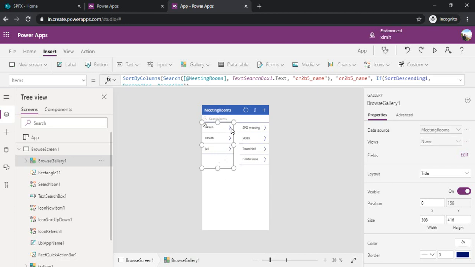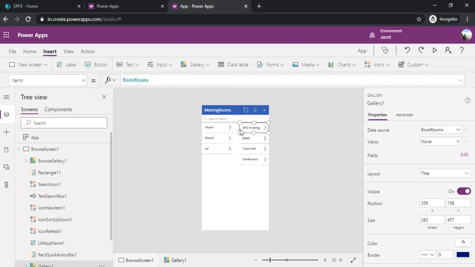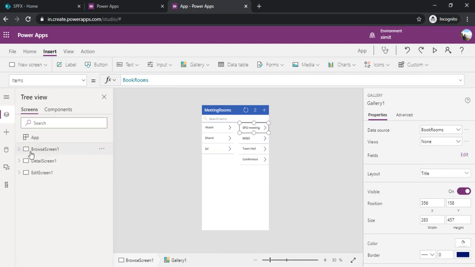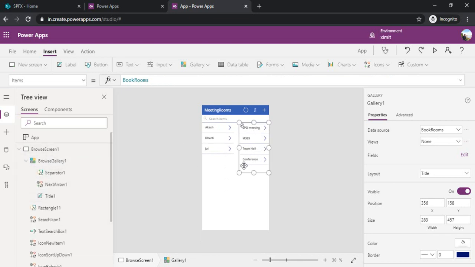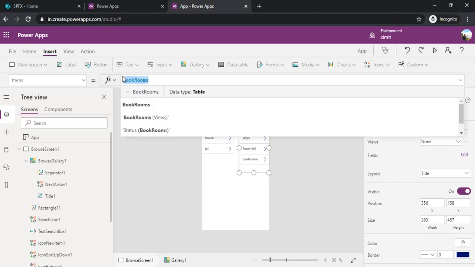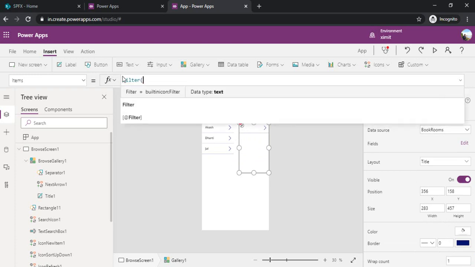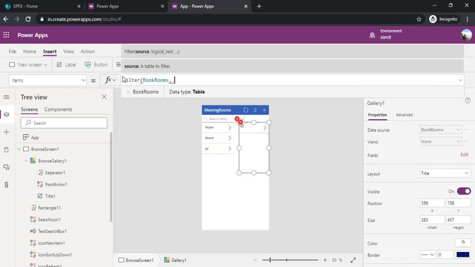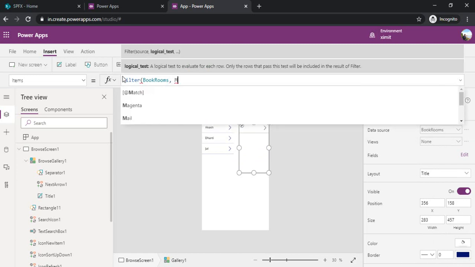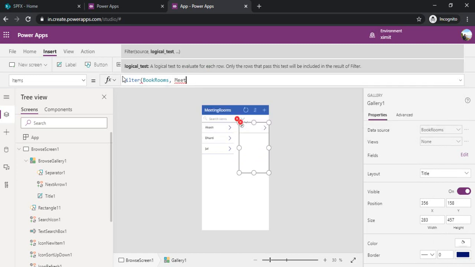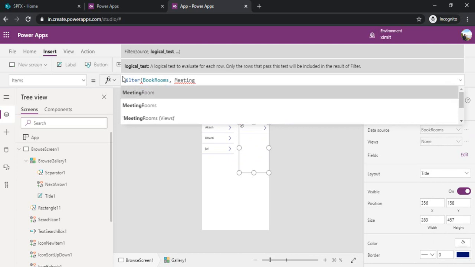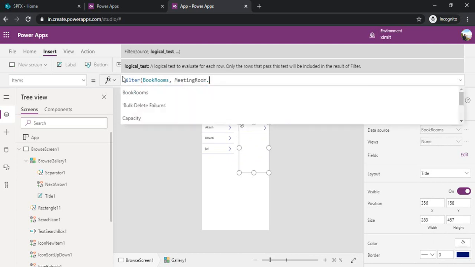For that I just need to go to my newly added gallery. I'm selecting that control. Under items I'll use Filter on the book room entity, based on my meeting room entity dot name, which is the meeting room name.